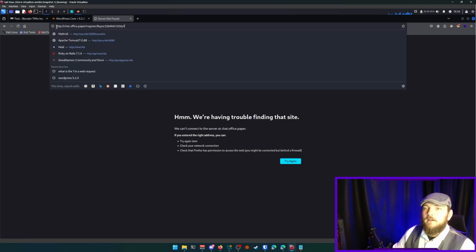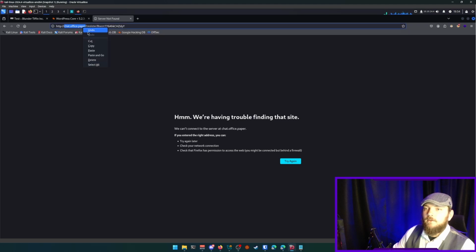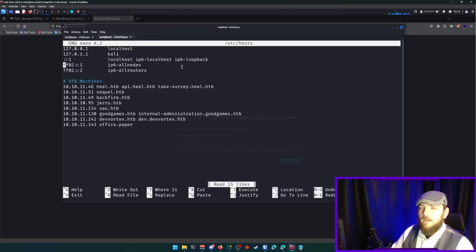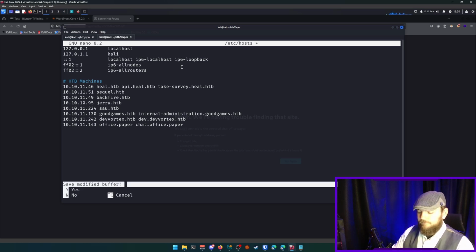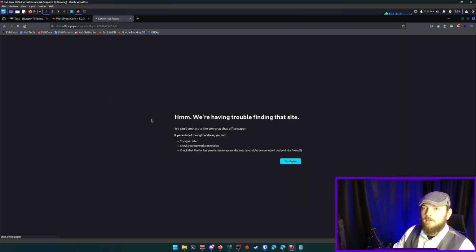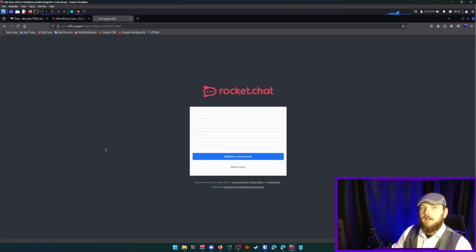Right, so because this is a new virtual host, we do have to add this into the /etc/hosts file. So we're going to copy that and add it at the bottom of our /etc/hosts file. Awesome, and then we should just be able to reload this. Okay, and that brings us up to this rocket.chat page.